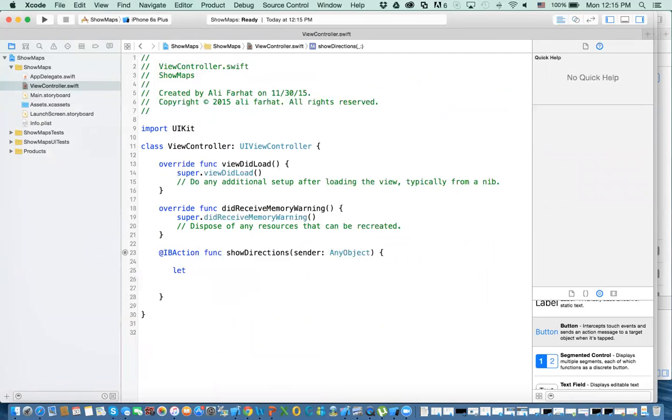So I'm going to say let urlString equal to http, and we're going to use maps.google.com/maps, and then a question mark. This is the URL. Now, this is not the whole URL. We need to pass to it the from and to addresses. The way you do it, I'm going to append to it two parameters.